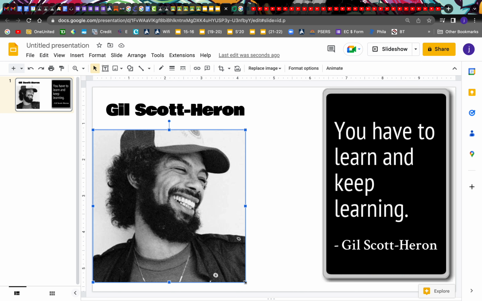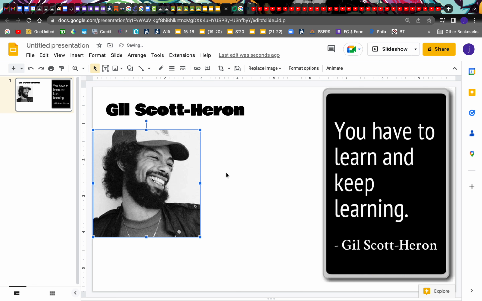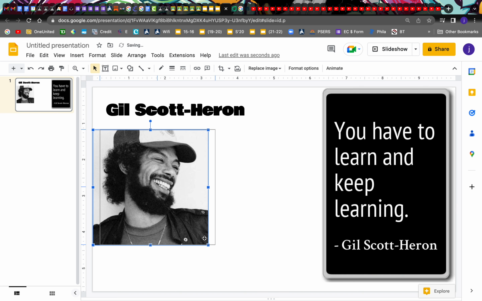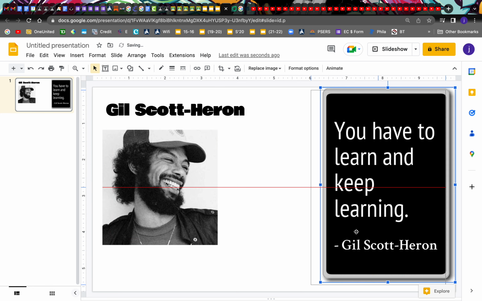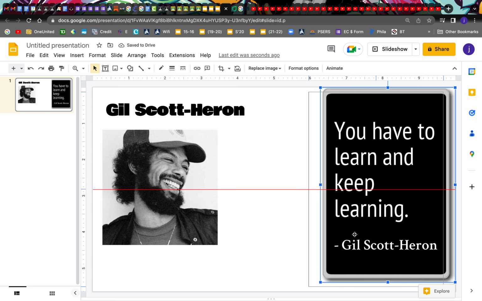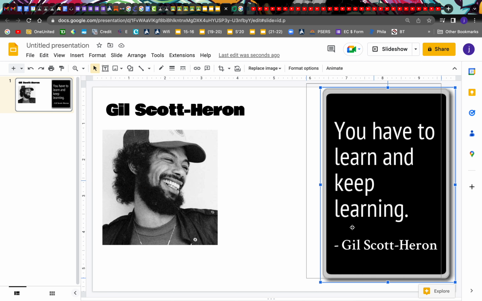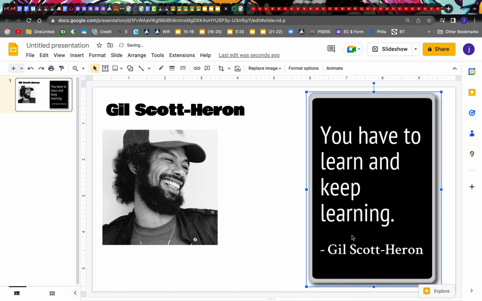That's a little big for me though. I wanted to go back here because I want to be able to type a little something about Gil Scott in here. I'm gonna move it off the edge. Move that off the edge. And when you're going up and down, when you see them red lines forming, that tell you right in the middle. All right, boom. And I want to say right here something about who he is, what he's known for.